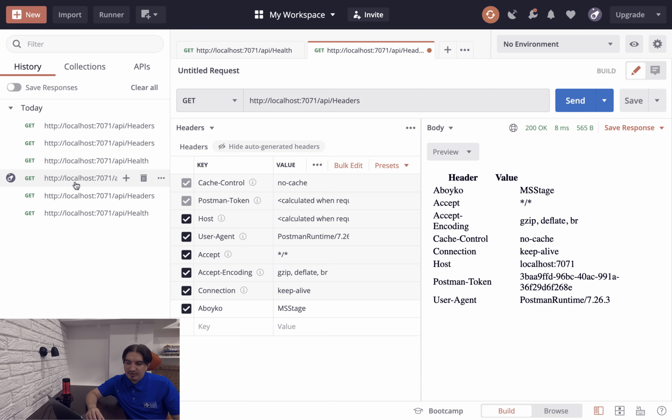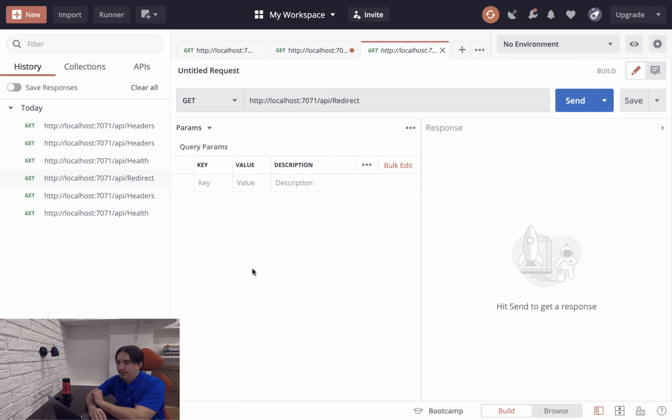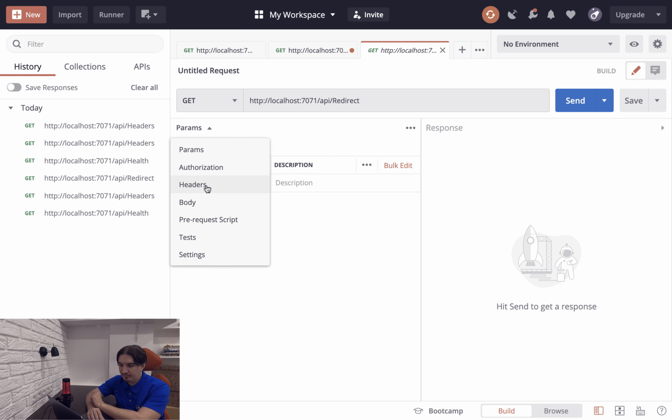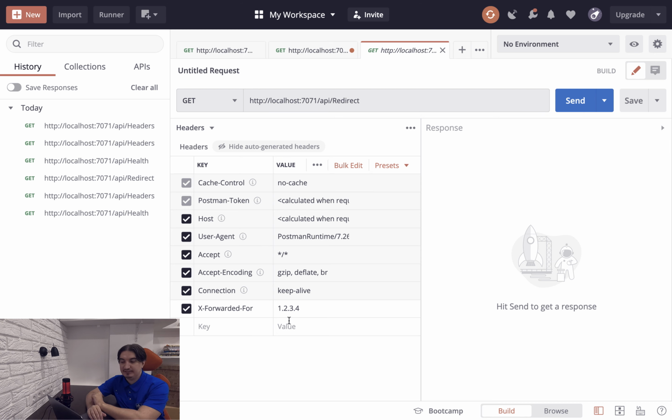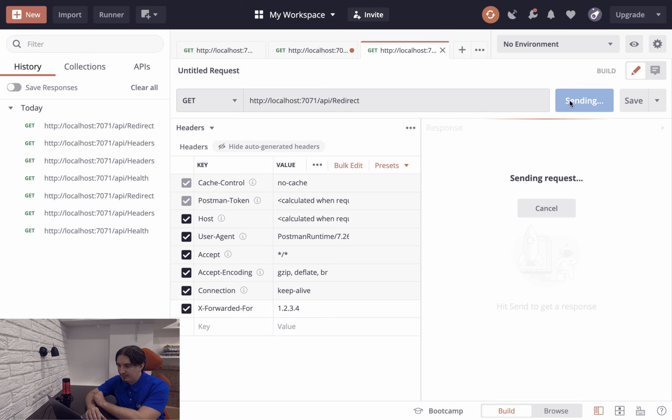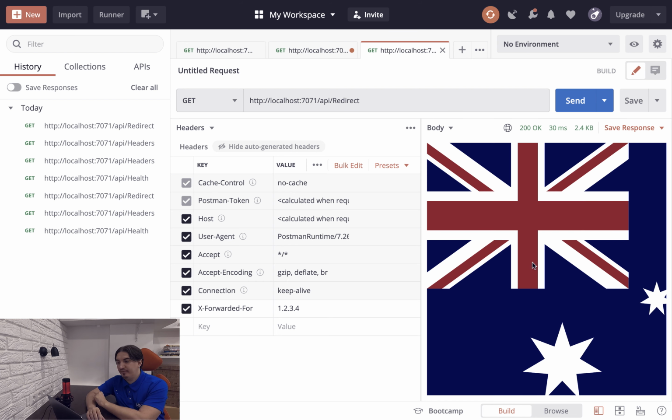And now let's check the redirect method. What I have here is my URL, but we are also assuming that our Azure function is sitting behind the Front Door. What it means is that the Front Door, as I was saying, will add that X-Forwarded-For header. So let me switch again to my headers. And as you can see, let's say that for this request, we were using 1234. So that was the IP address of our user. Send. We can have a country flag here, which is awesome.